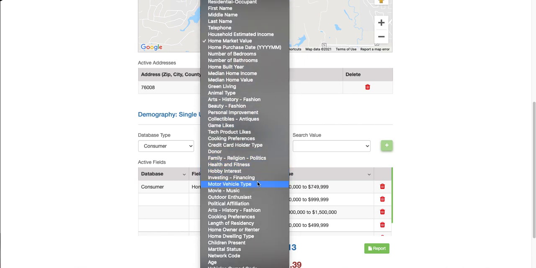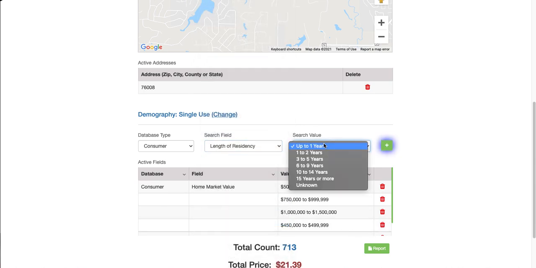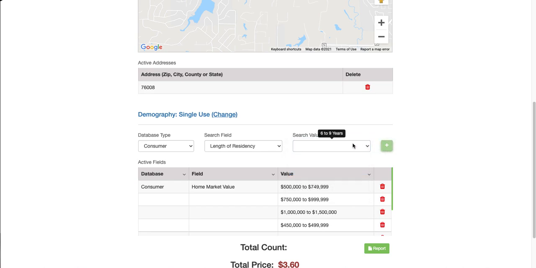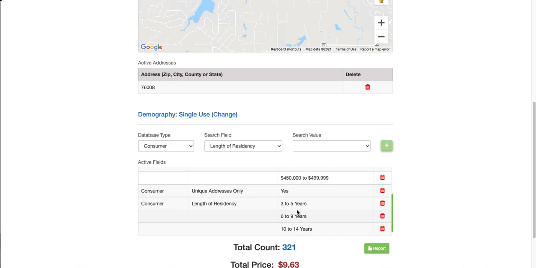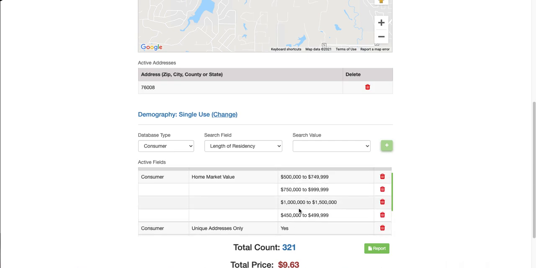We can also then go in and do it by how long somebody's lived in that house. So let's say we don't want to get anybody who's lived there less than 2 years. So we'll do 3 to 5 years, and then we'll add in 6 to 9 years, and then 10 to 14 years. So again, you can see I have 321. I've not done anything different other than take out people that I wouldn't want to mail to because they wouldn't be ready to sell or they wouldn't be ready to buy. Also, they wouldn't hit my target range of home value. That's all I had to do, and I was able to take it down from what the entire zip code would be, which is around 34,000 people, down to 321 homes.